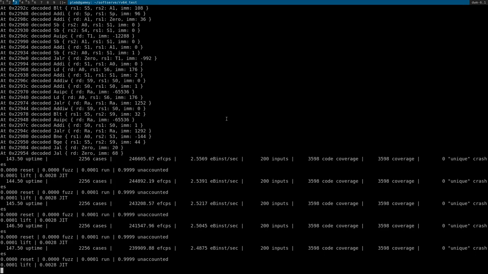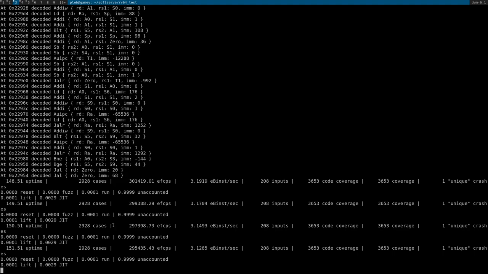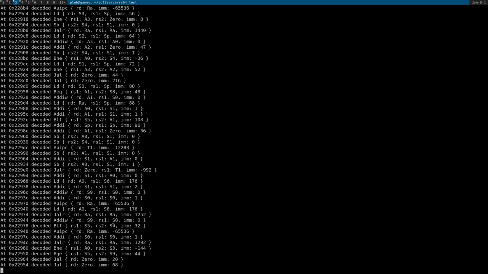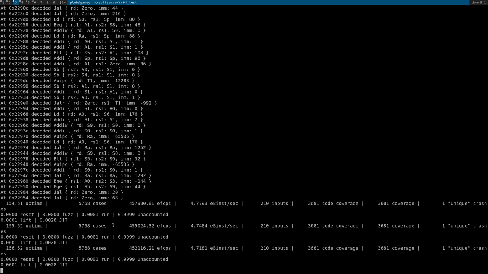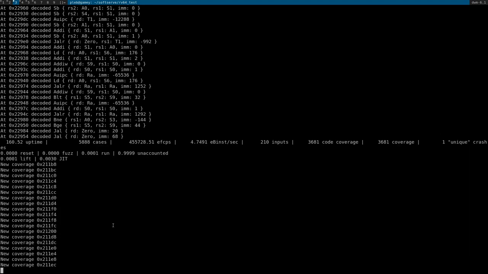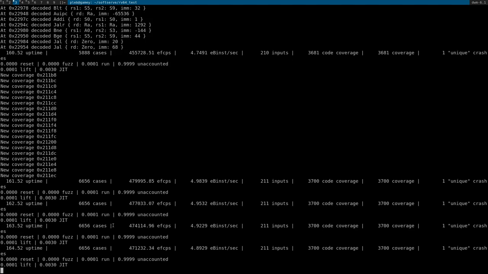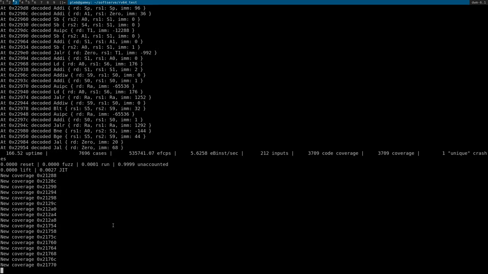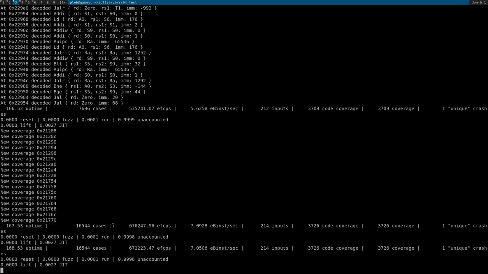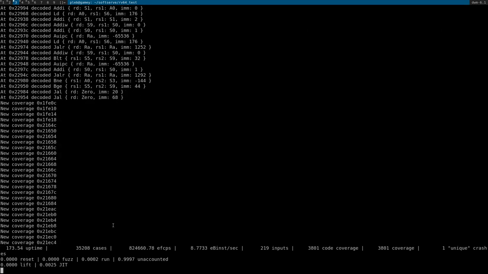The cores are finally starting to kind of do stuff. Cases is still not climbing every time. We're still in some JIT shit, or lift stuff. Man, these graphs are insane. LTO, man. LTO. There can't be too many more functions.